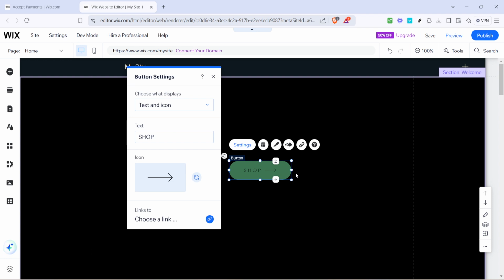And there you have it, your very own customized linked button, ready to enhance your site's user experience. Feel free to experiment with different styles and links to see what works best for you.